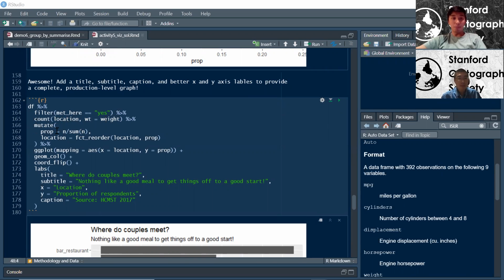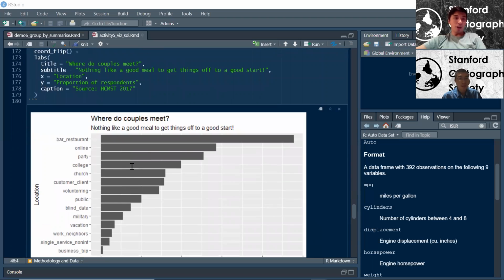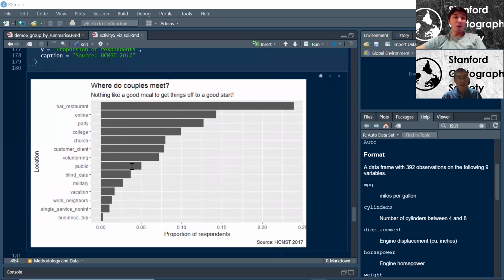And then we create a proportion, which is n divided by the sum of n, which are those new columns that we made. And we also wanted to reorder the factor just so that we have it nice and in a row. And I think this is just a very cool assignment, just seeing where people are meeting. We can still see that almost 25% are still meeting in restaurants, at least over all the age demographics.